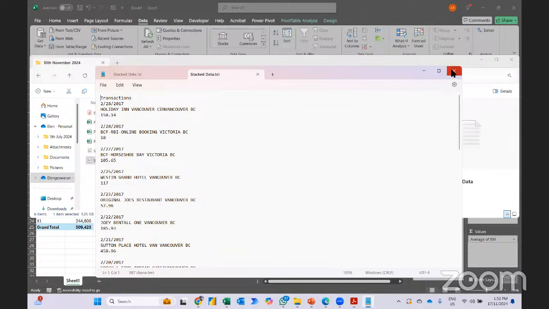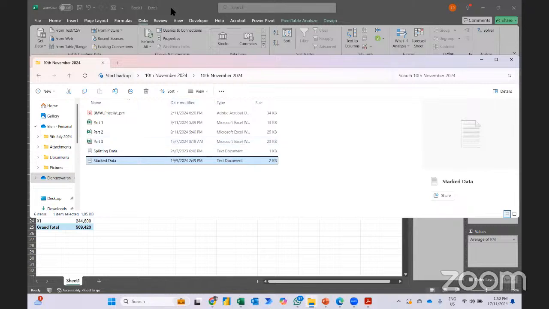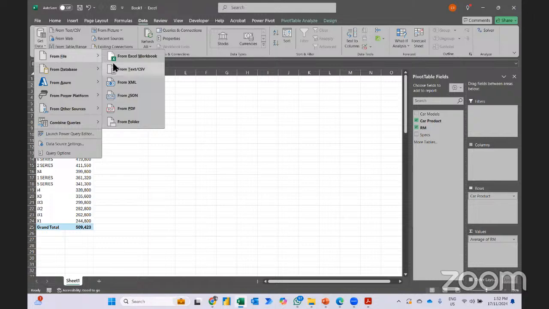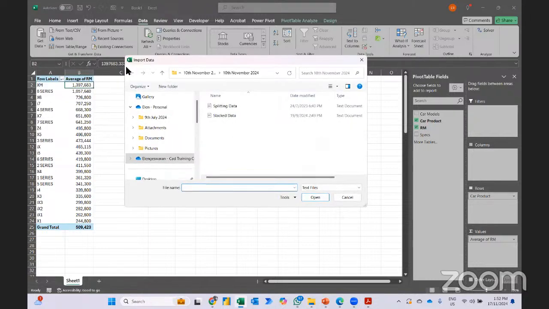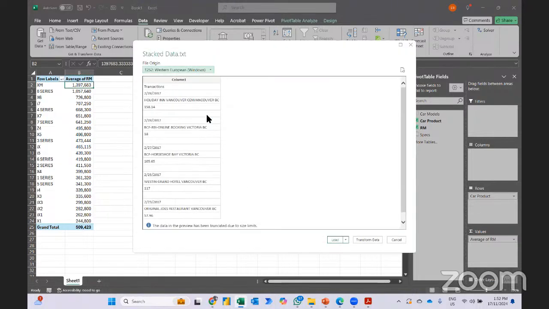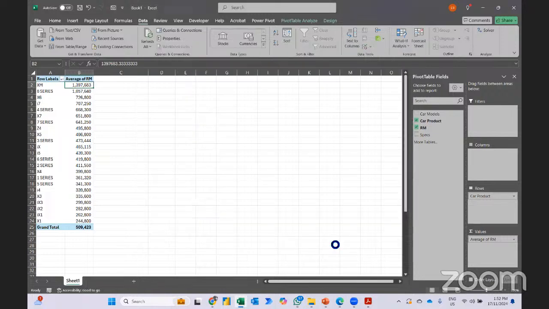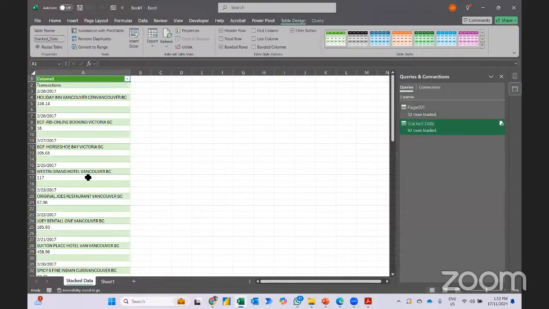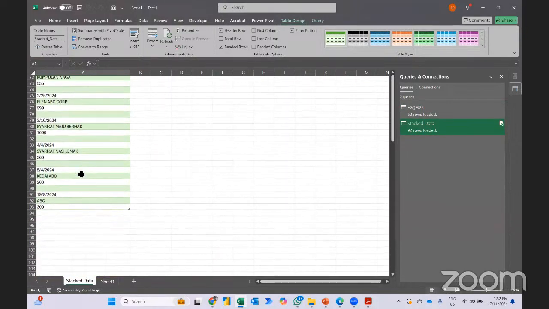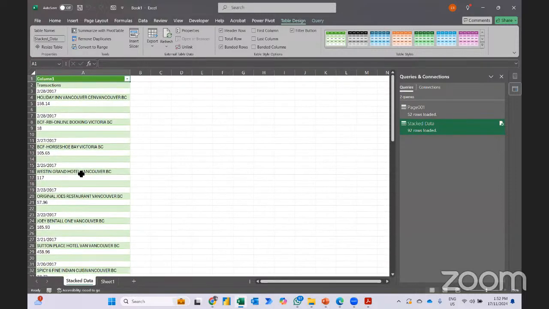So what I will do is go to my Excel file, data, get data from file, text CSV. Once I select text CSV, I will select the stack data and press enter. Once I press enter, you will notice these are the details, and then I press load. Automatically it will load the data to the Excel file. But I don't want it in this format. I want it in 3 different columns.